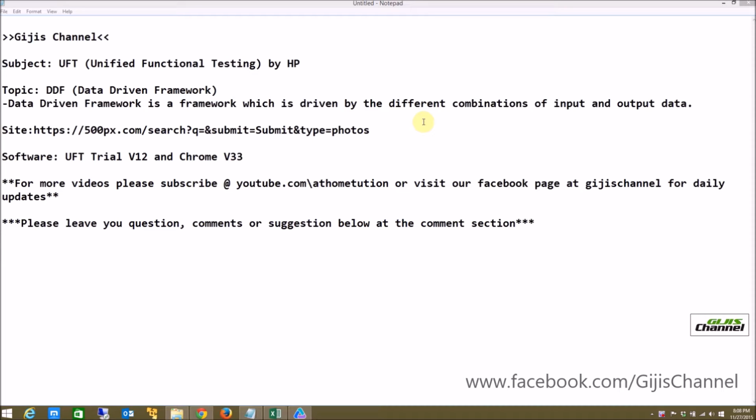The subject we want to cover today is UFT, Unified Functional Testing, a software created by HP. And the topic we want to cover today is DDF, Data Driven Framework. And what is Data Driven Framework? It is a framework which is driven by different combinations of input and output data. Now you might ask, where would we get this data? It could be an Excel sheet, a data sheet, Access, database software such as SQL, and many other different ways we could get this. And for today, the site that I'll be using is 500px.